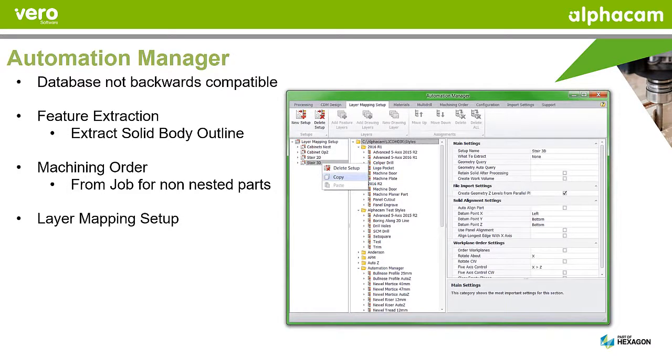In layer mapping setups, you now have the possibility of copying and pasting, so you can copy a whole setup. So if you need to duplicate one and just make some tweaks, you can now copy the whole setup rather than having to completely tweak it. Copy and paste appears in various levels throughout the layer mapping setup tree.